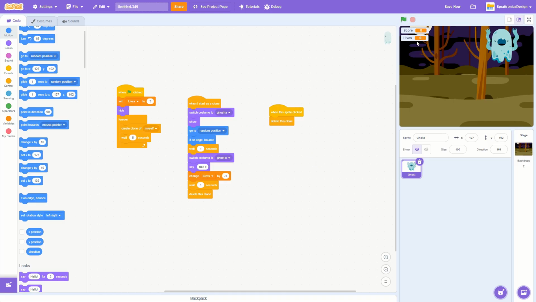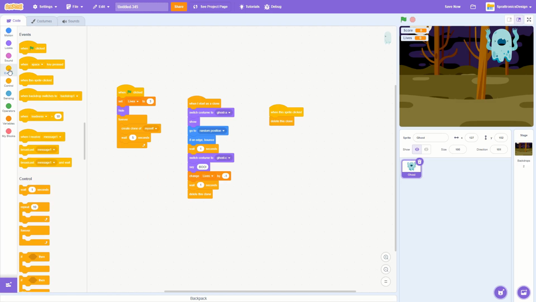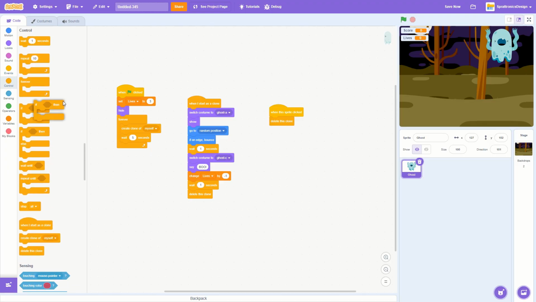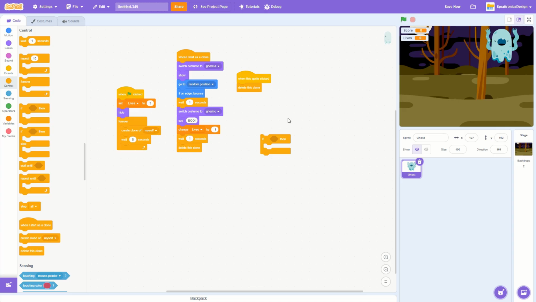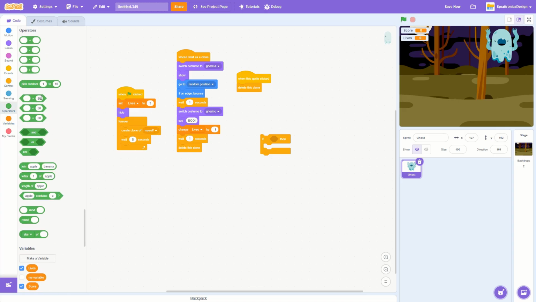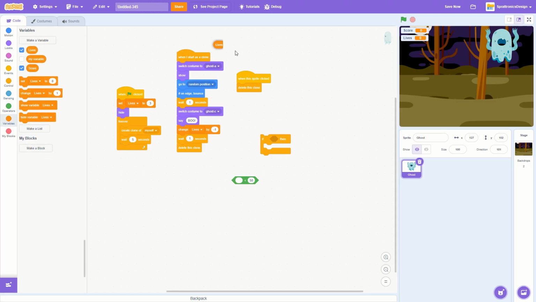But if you did notice, our lives reached 0, but our game was still going, and that is going to be a little bit of a problem. We want our game to stop when we hit 0 lives. So we are going to take an if, and remember, if will be checking to see what's going on. So we're going to take our less than operator. We're going to go to lives. We're going to take our lives and just plug it right in here.